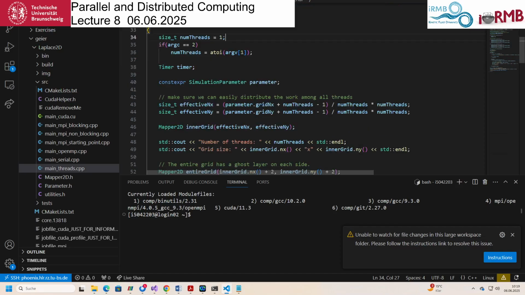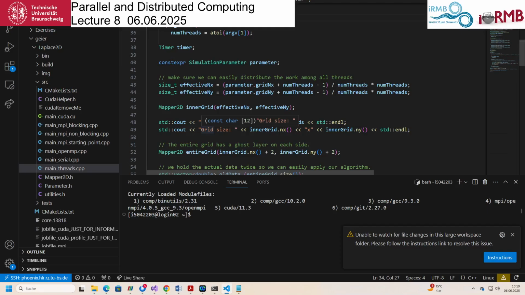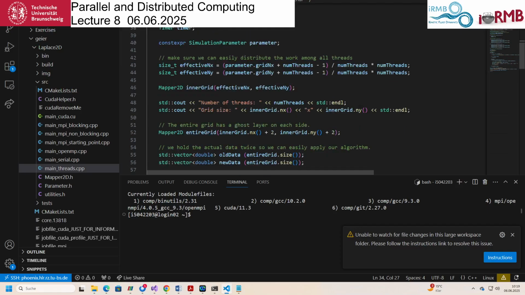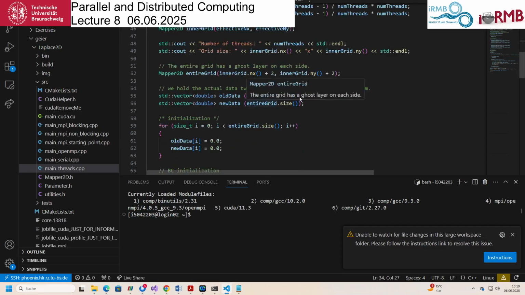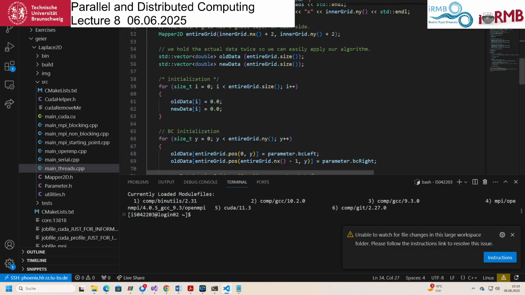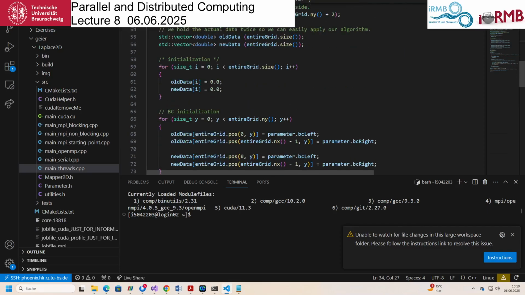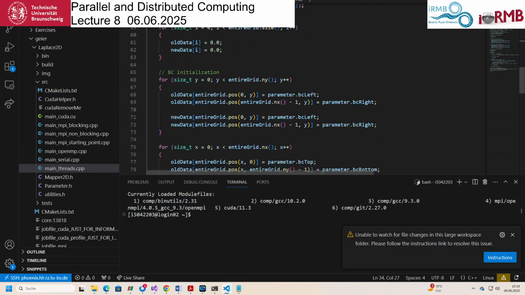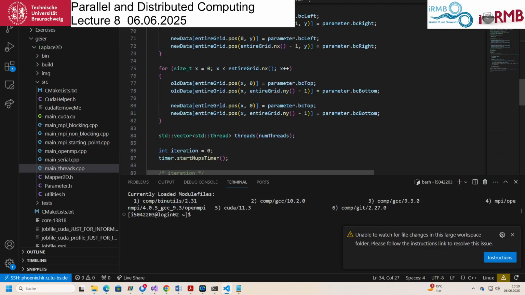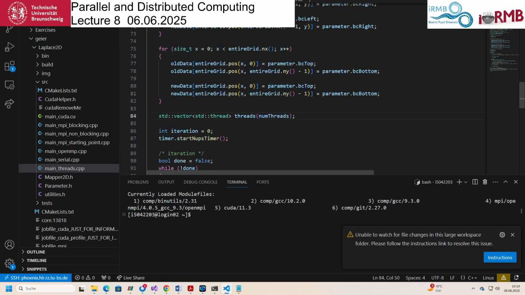Other things, like the timer, are the same as previously. Then we use the number of threads to split up our inner domain, and this is done by, okay, we initialize the data fields, and somewhere here we need to now allocate our threads.